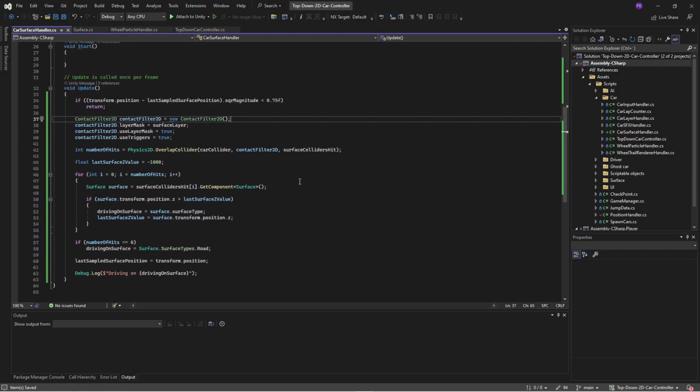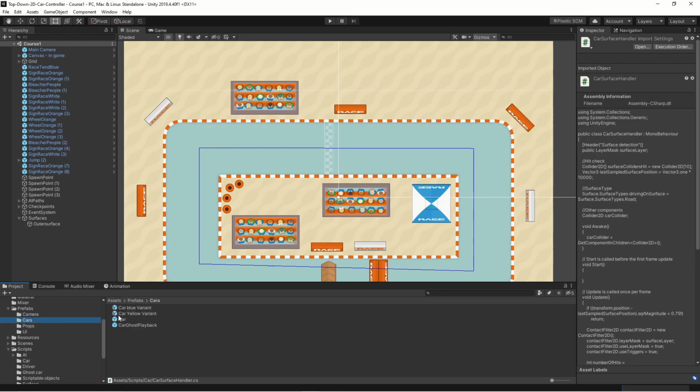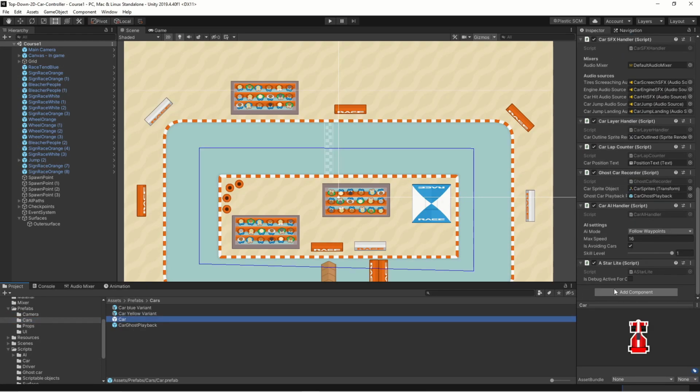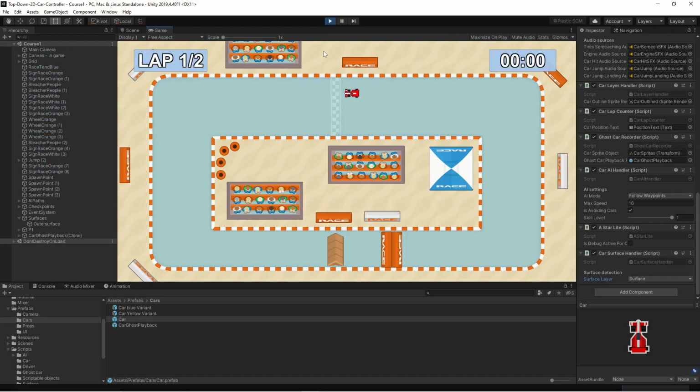So let's save this and go back into Unity. So now we need to use that. So let's go into our prefabs and open our car. And let's add our car surface handler. And this needed to be configured, so the surface layer should be surface. Okay, so if we save this now and take it for a spin, we should be able to see what surface we're on.